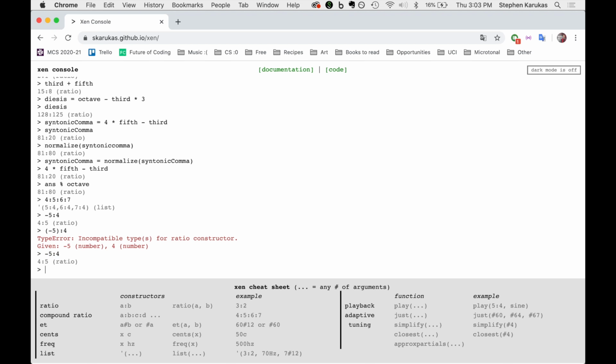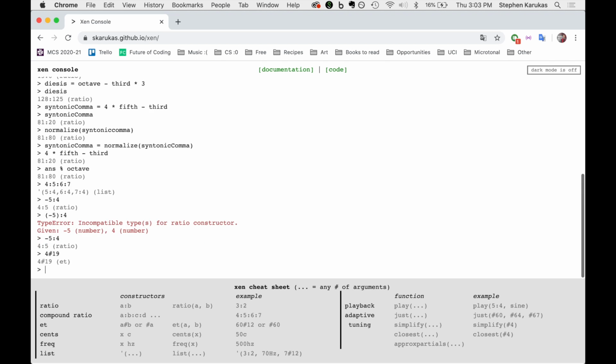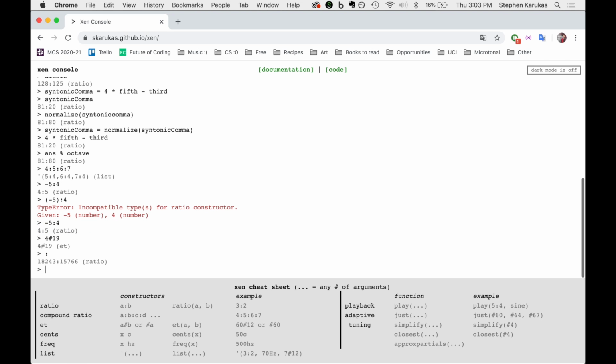The last thing I want to show is conversion into ratios. So I showed this. We have this ET value. We can easily make it into an estimated ratio. But we can also use this ratio function for similar capabilities.